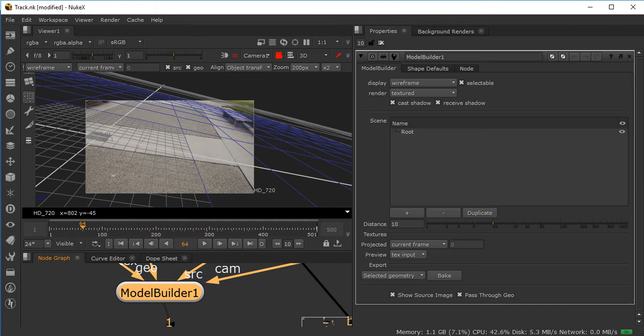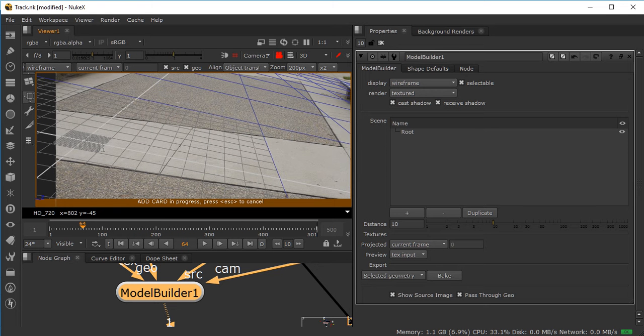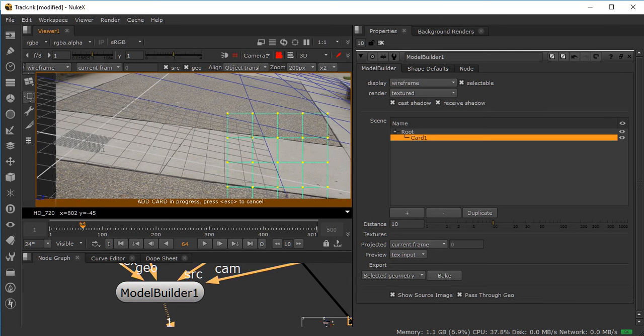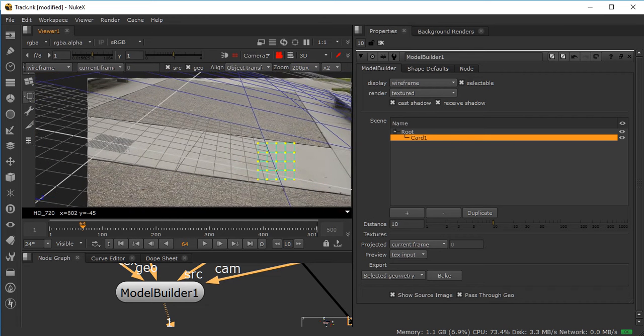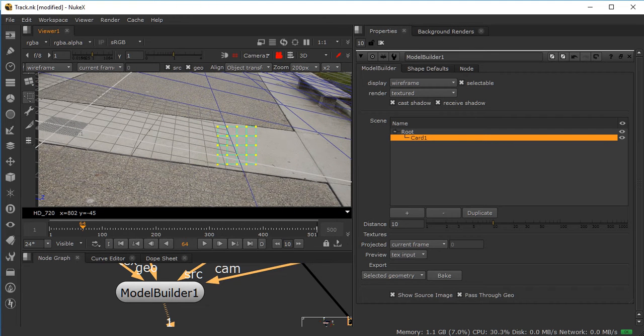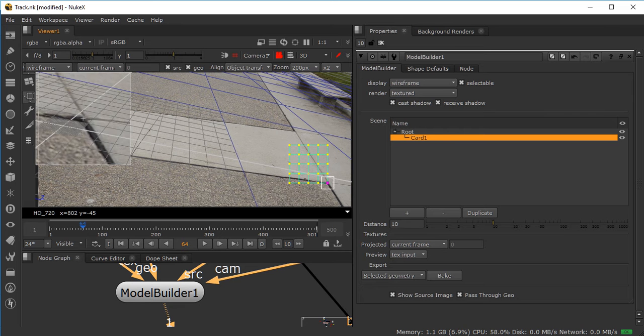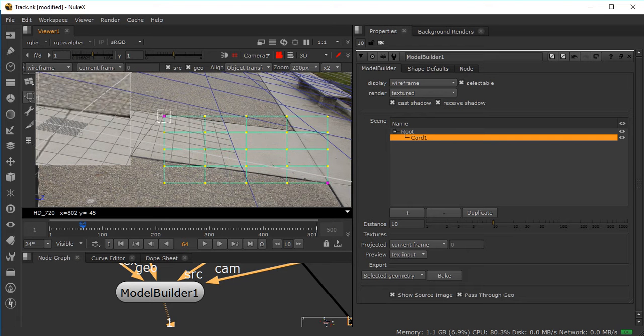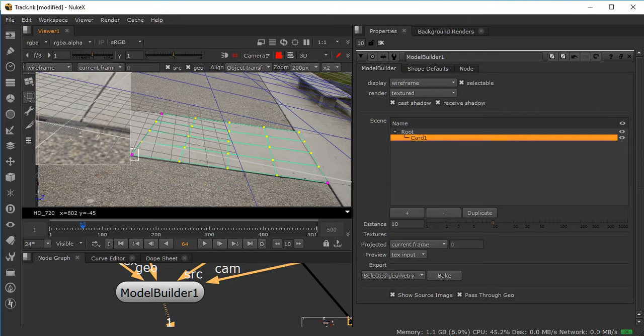Okay. And with the model builder, I can go in here and create a piece of geometry. So I'm going to create something right here. I make a plane. I move the corners to where I want this to be. I'm just kind of roughing this in. Notice how after I grab that third corner, it already started orienting itself perspective wise. There we go. So now that matches that square pretty good.